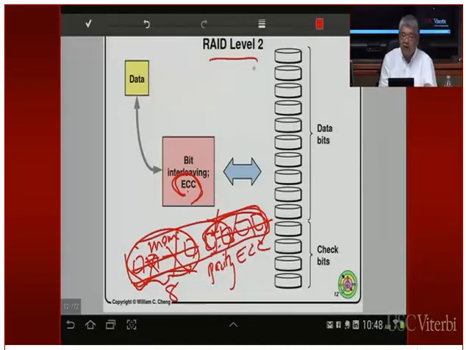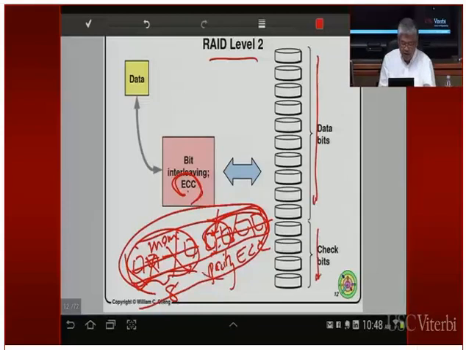In RAID level 2, basically they just use exactly the idea from memory error correction. You put the data bits on these disks, and then you put these check bits, the parity bits, on the other disks. This way, if a disk goes dead, you can figure out everything on that disk by reading all the parity bits.